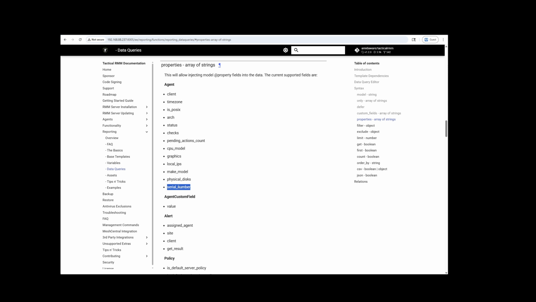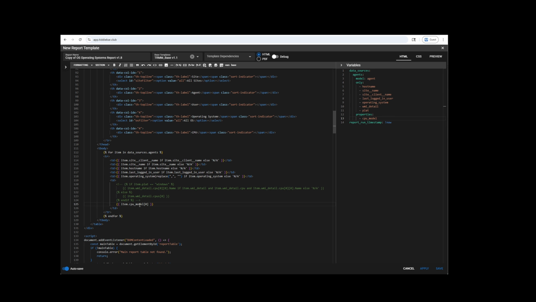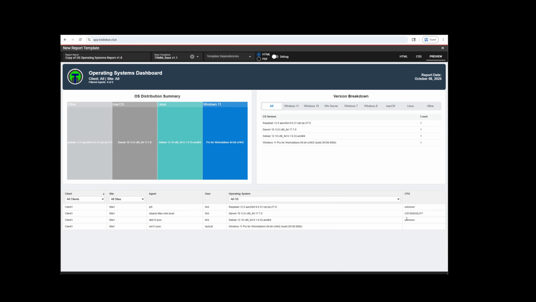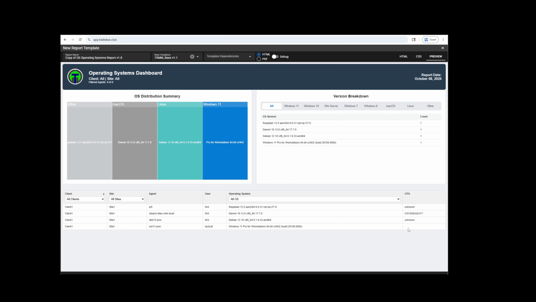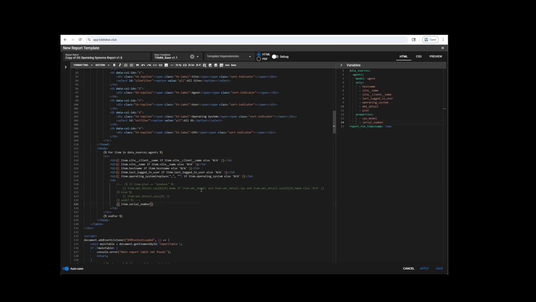For example, obviously serial number is a big one. So we can do this, and we just have to add that here. And that'll give you the serial. Oh, by the way, this is blank because it's a VM. I guess on Linux we're actually adding an unknown value here, but these are all VMs. That's why this is the only one. This is a physical system. That's why it has a serial. If you wanted to not have it blank, you could do or and not available, like that.